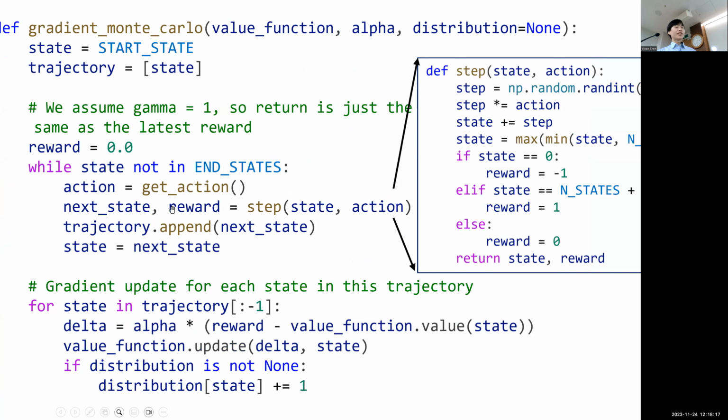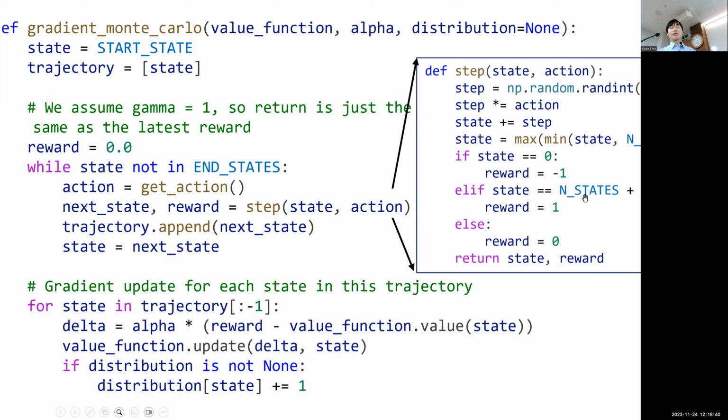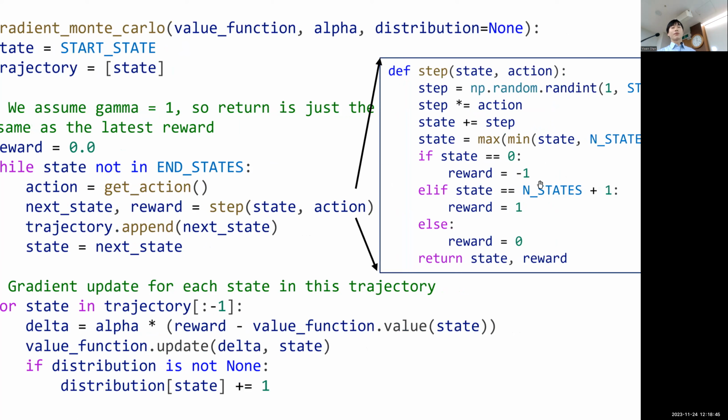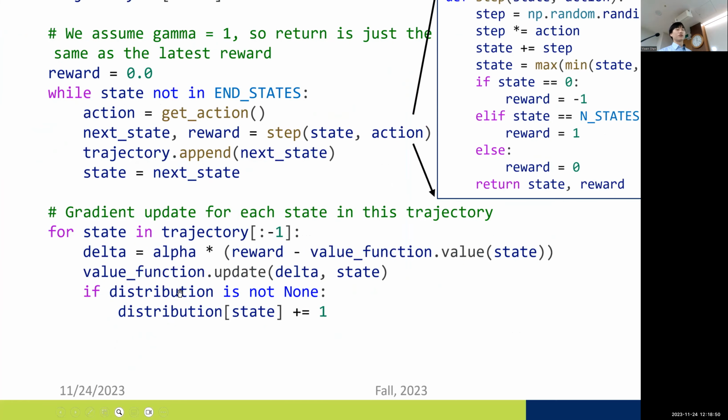So we generate the new state and this reward. With this action, we have a new state and reward. Then we put this state into the trajectory, then update the current state for the next state. Then we just generate until the state becomes an end state, either 0 or 1,001, because the number of states will be 1,000, 1,001. Okay. Then after that, we can do the gradient update process.